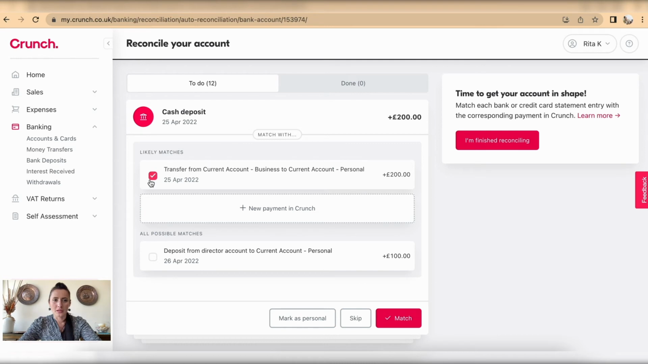If you don't want it to reconcile there, you can untick and click on new payment in Crunch and record a new payment, if this cash deposit doesn't match with the transactions already available on the system. In my case, I will say that this is a pure correct match, and also click match.